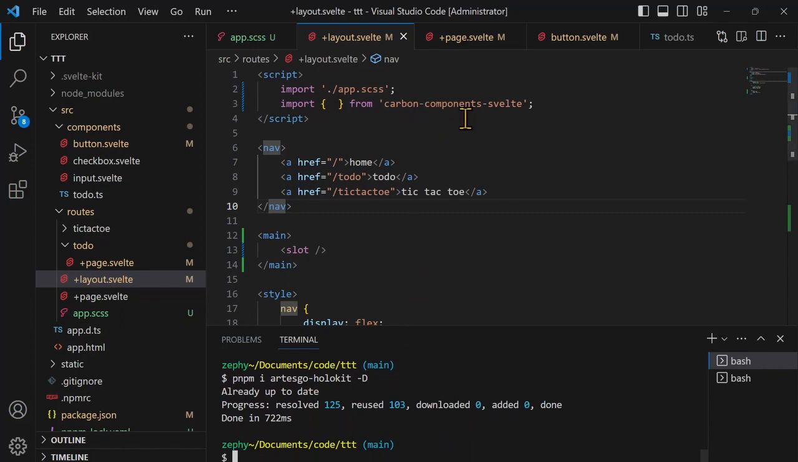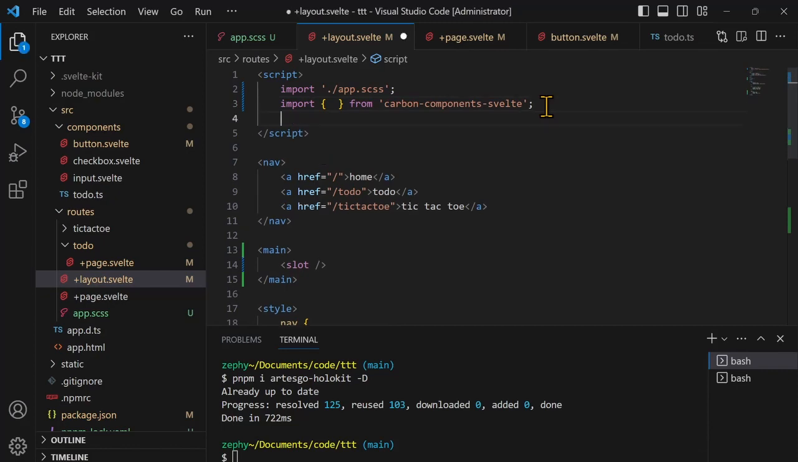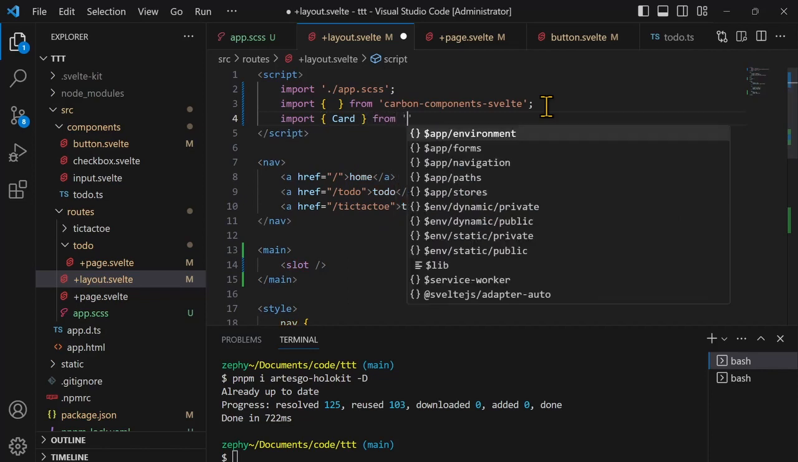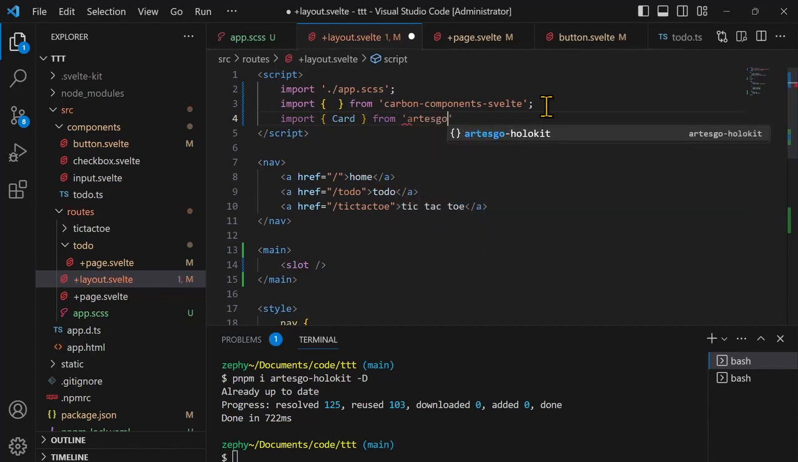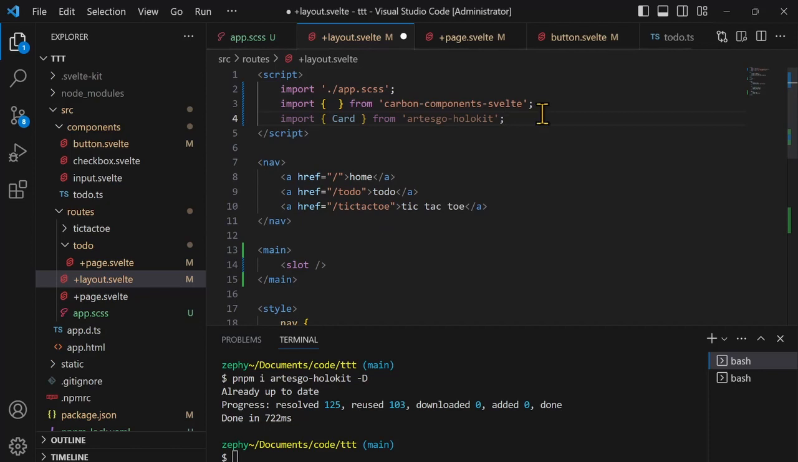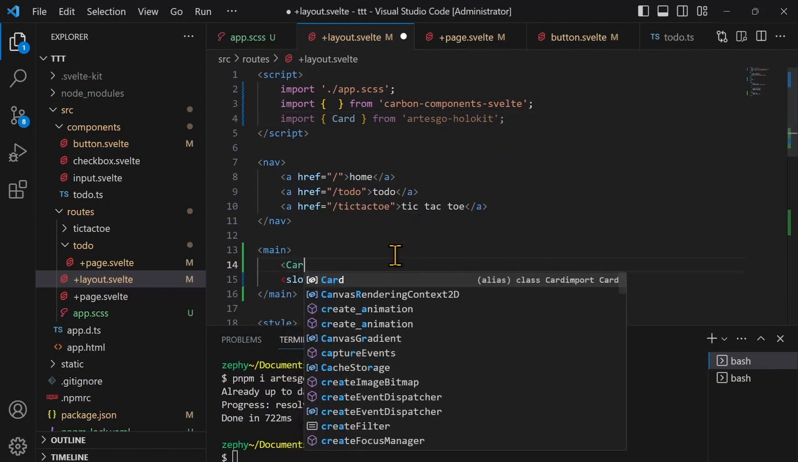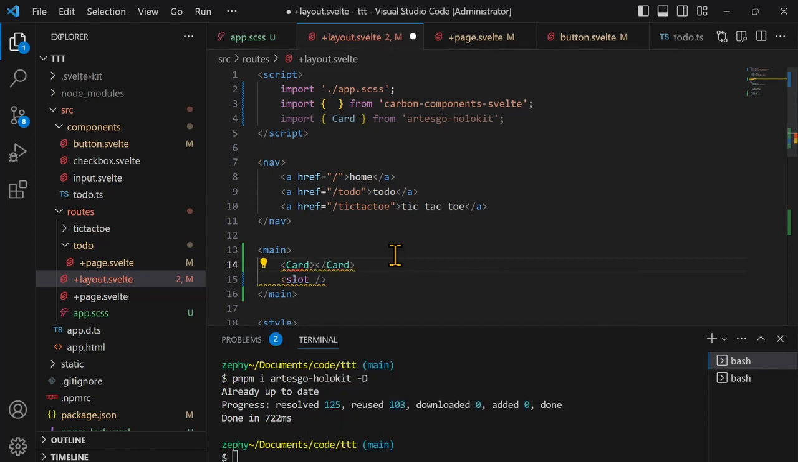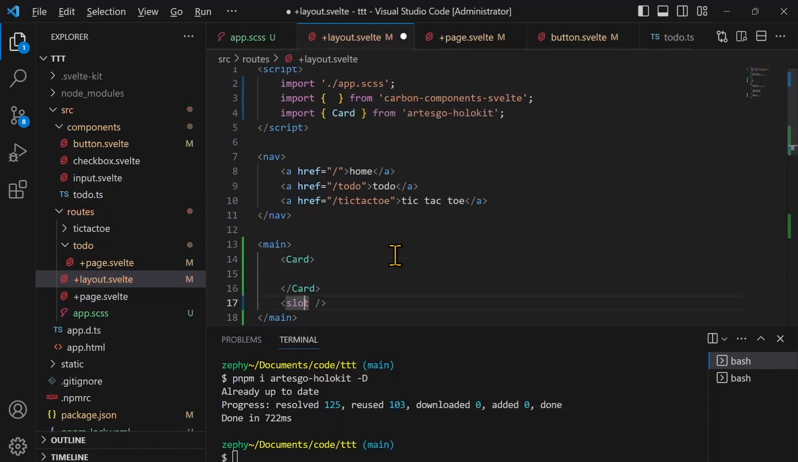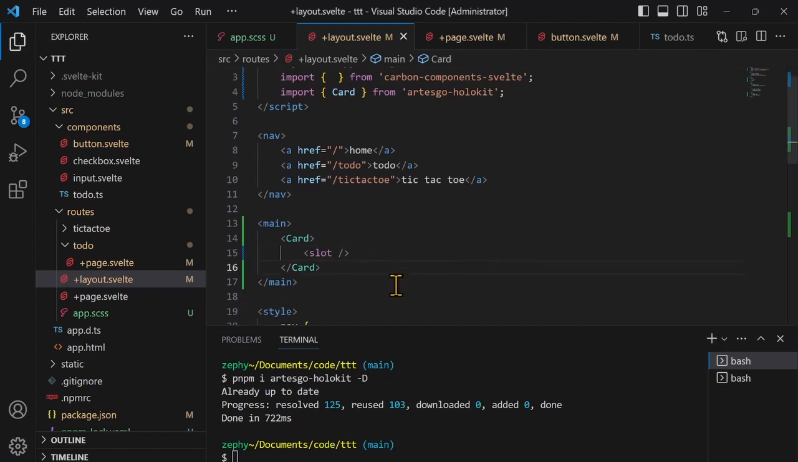And then instead of this guy, I'll leave it, but I want a card component, so I'm going to get it from my own package. And I'm going to put it inside this main. But I also want it to be wrapping this slot, so I'm going to move the slot inside of the card.